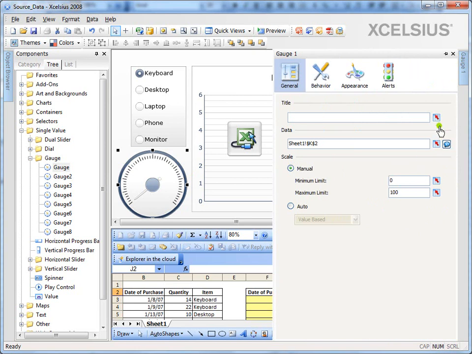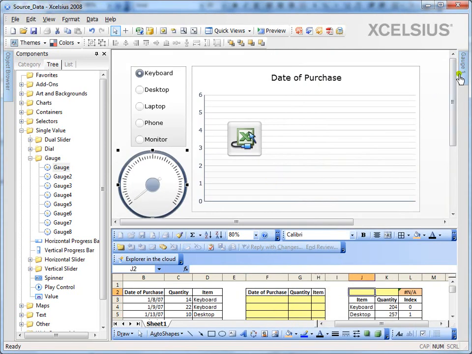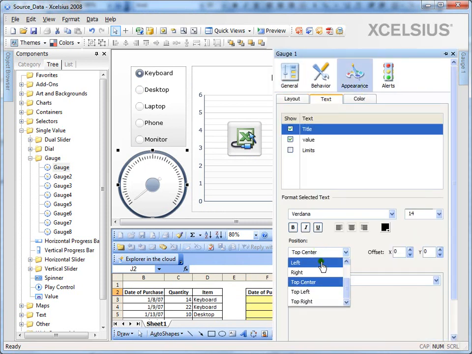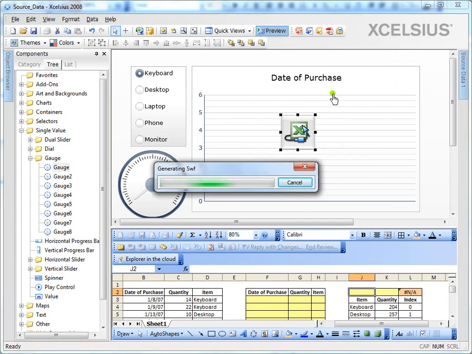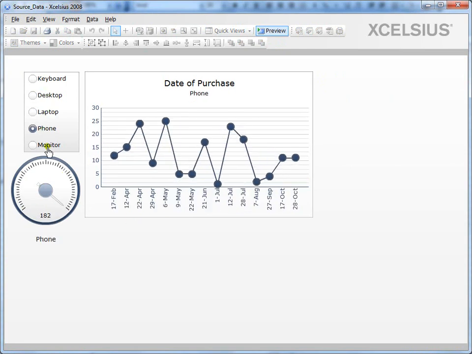Before that, let's give our gauge a title of the item name, which is going to be inserted. And let's change the position of the title to bottom center. As you observe, I've just dragged and dropped the source data button into the center of the chart. So in runtime, it should not appear. So let's do a preview. So the source data button is gone, and I see my gauge populating here as I change the values.